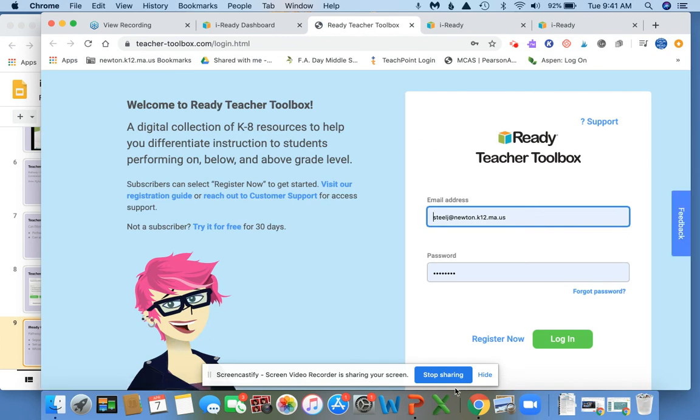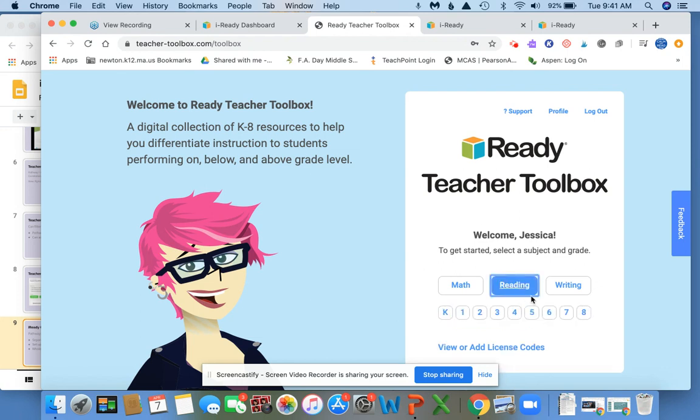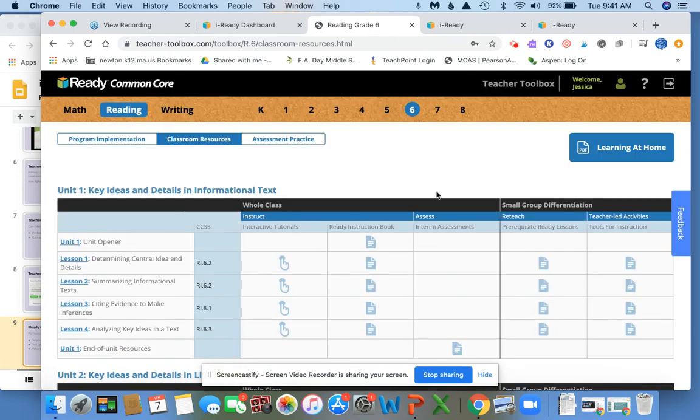And then you're going to set up your account. I think I just used my Newton information to set this up. I'm going to log in. You're also going to have to use the code in these steps. So you can use my presentation to get the code. Click reading, go to grade 6. And then here are the PDFs and scope and sequence for a bunch of different units and skills in iReady.